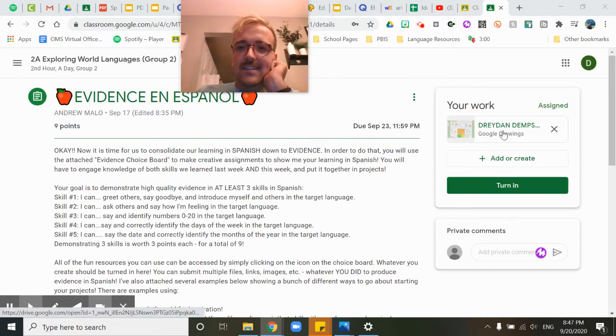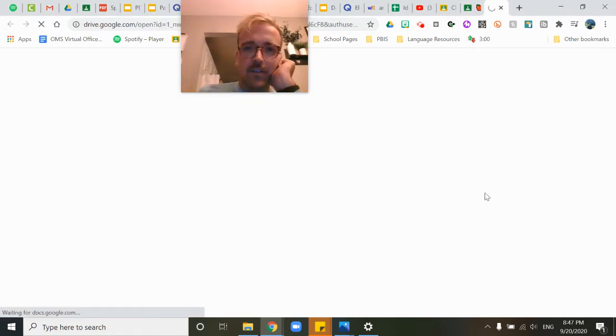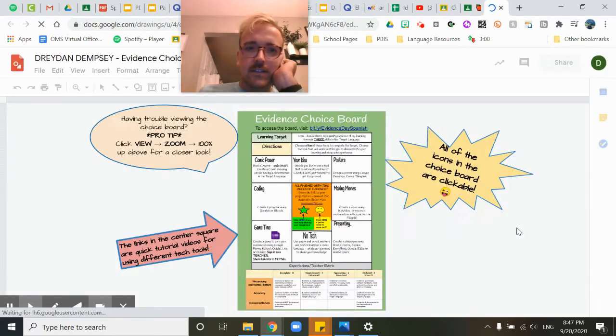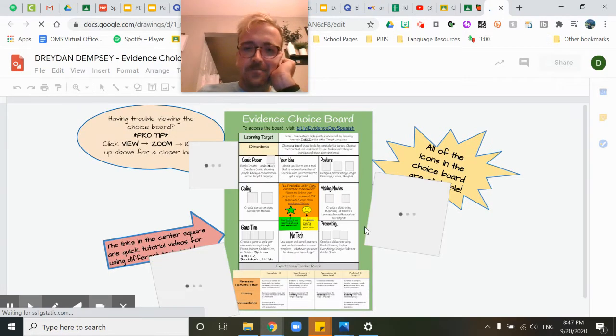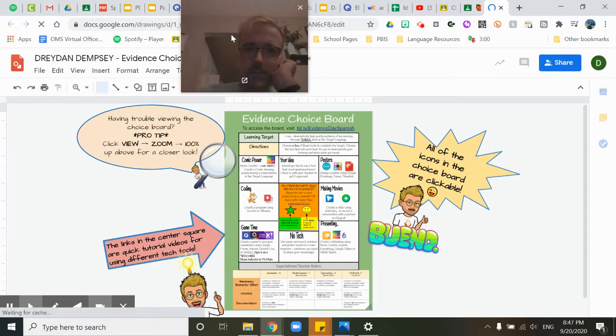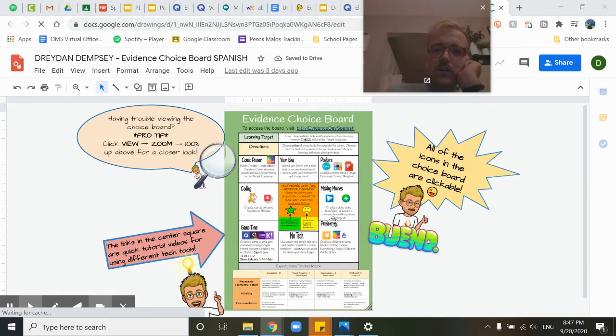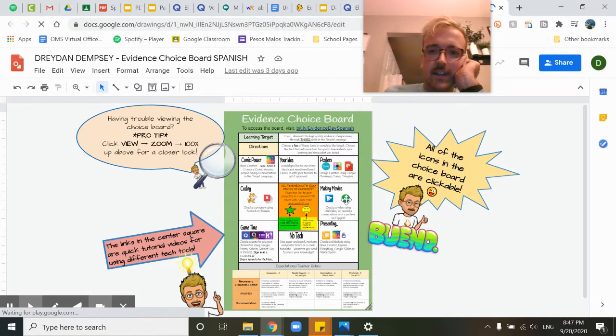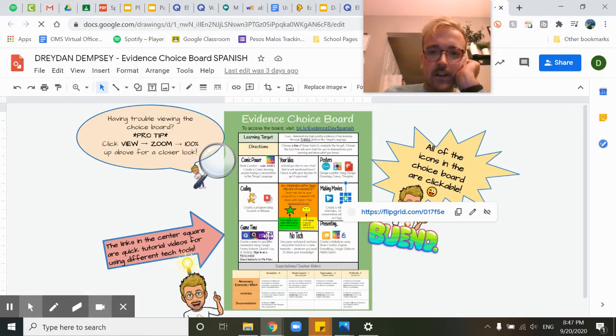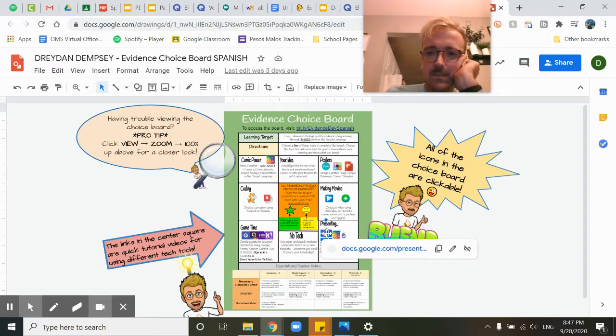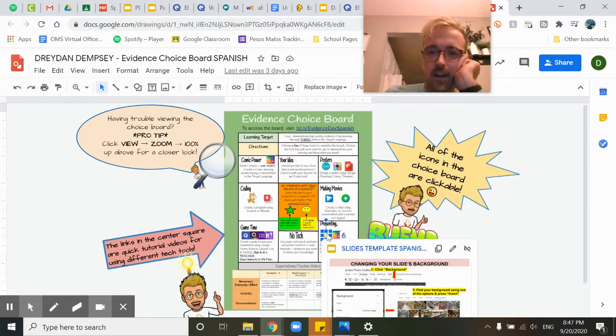So far, the only thing that's listed under your work is the choice board, right? And the choice board is what allows you to access some of those different tech tools and things that you can use to produce your evidence. You know, the Flipgrid is linked here, as well as the link for Kahoot, a Google Slides presentation. All those things are there.